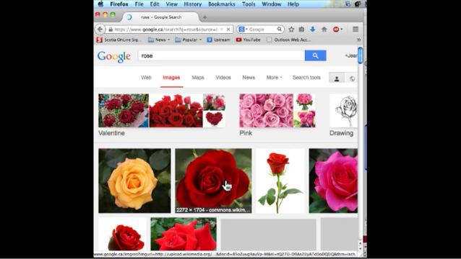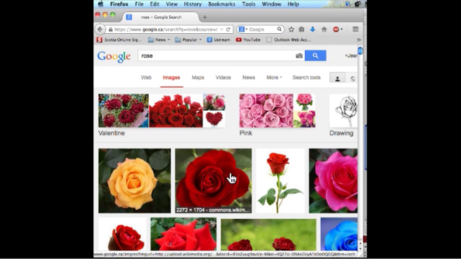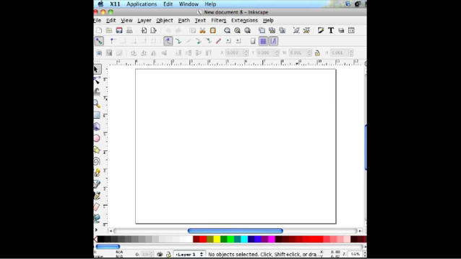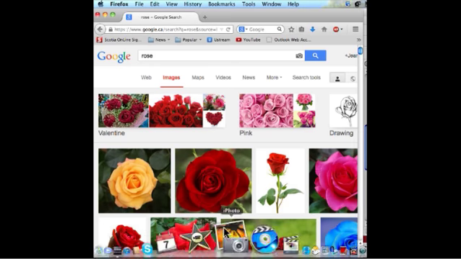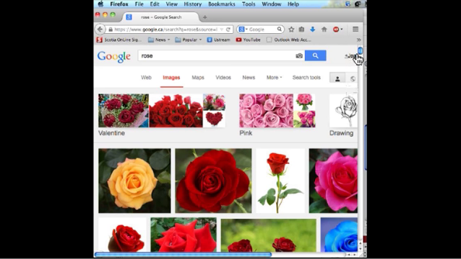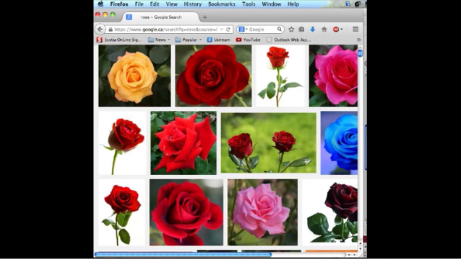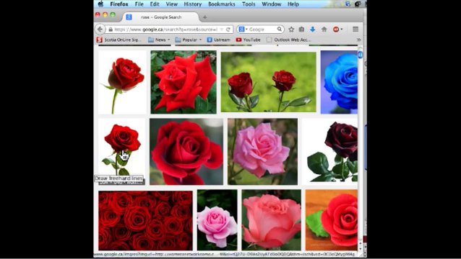Okay, so the first thing you're going to want to choose is one that has some good distinction between the background and the foreground. If I could, I would always choose one that has a white background, but you don't always have that.